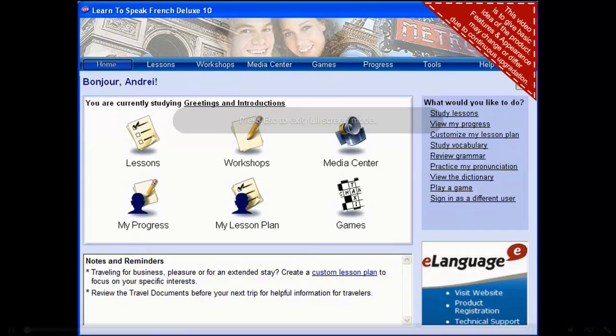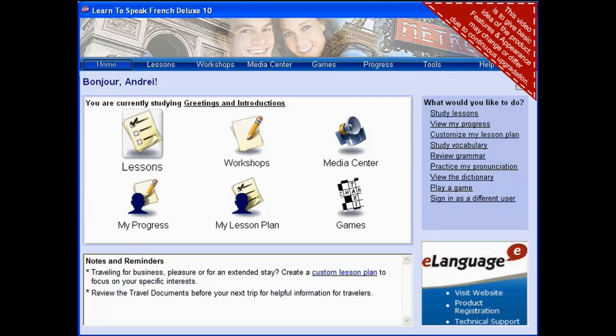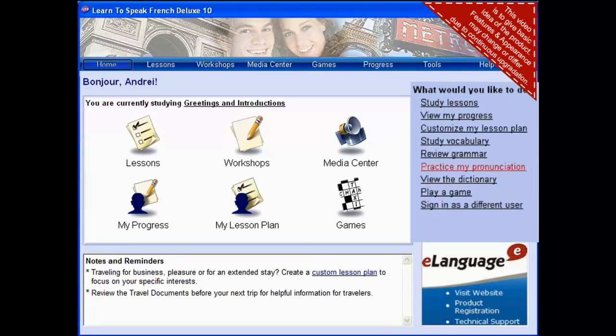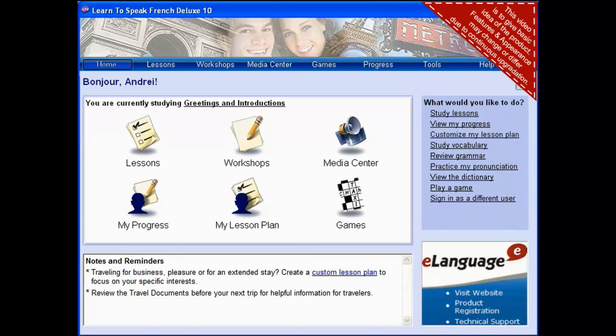Welcome to Learn to Speak, the complete language learning solution. The home screen is your starting point for the rest of the program. From this screen, you can access any part of the program. Learn to Speak contains different sections to help you through your language learning process.